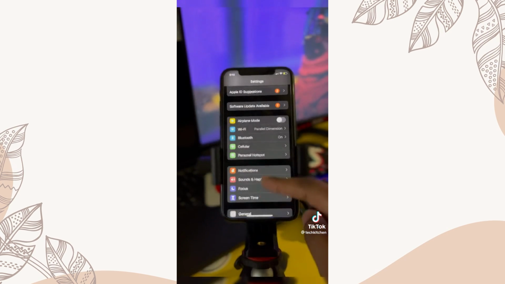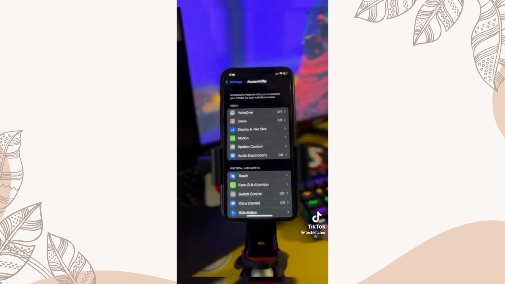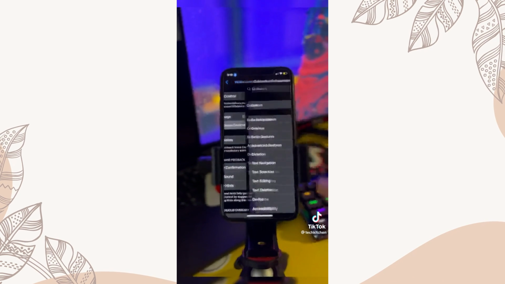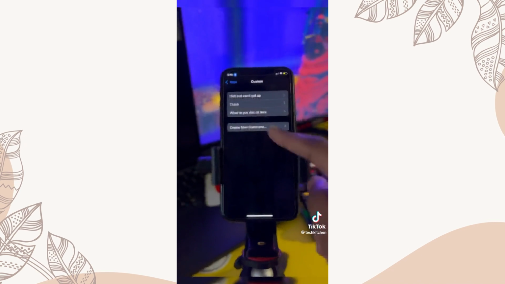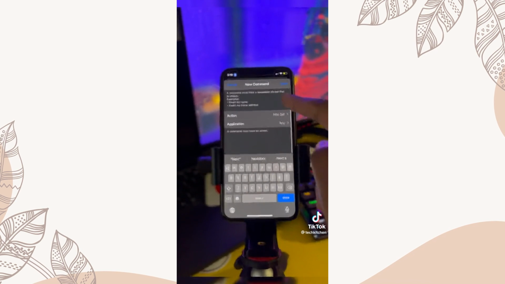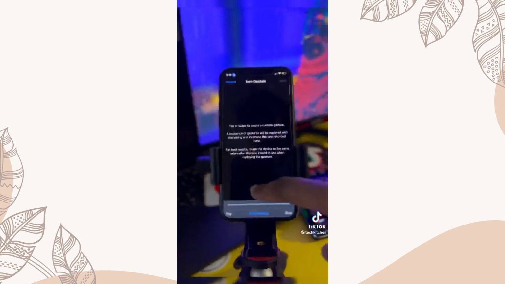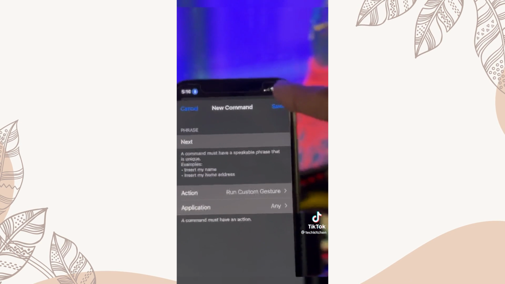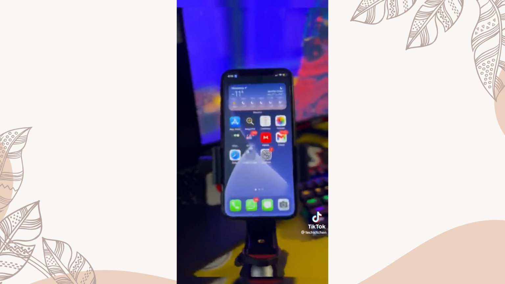Open your settings and scroll down to accessibility, then voice control, and turn on voice control. Tap on customize commands, then tap custom command. You can choose a word or a phrase you want to use for the voice command. When you're done adding the word, tap actions, then run custom gesture. Do the magic swipe up gesture. Done, hit save. In this example, I use next.